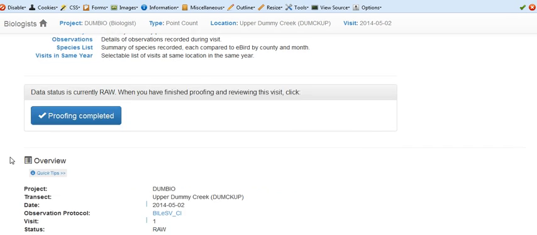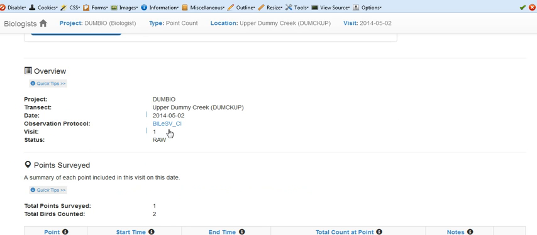And now I can review it. And again, I can edit any fields that have a light blue mark here by double clicking.